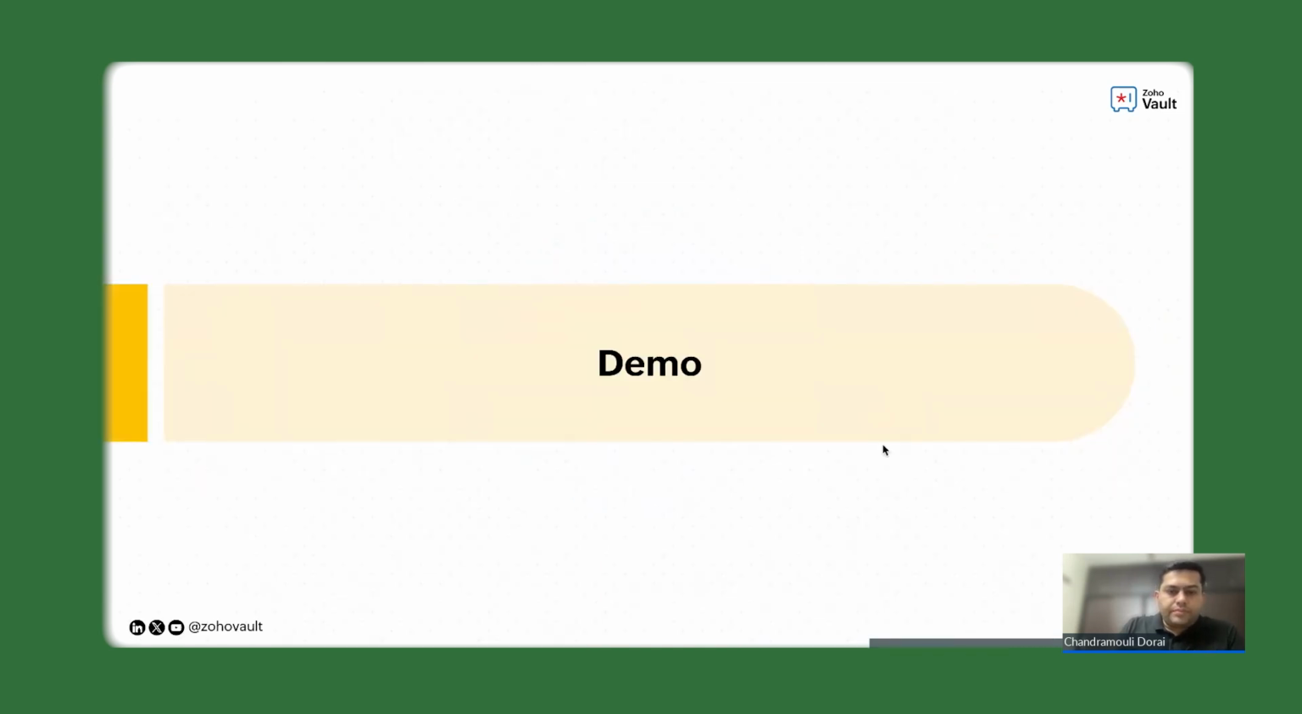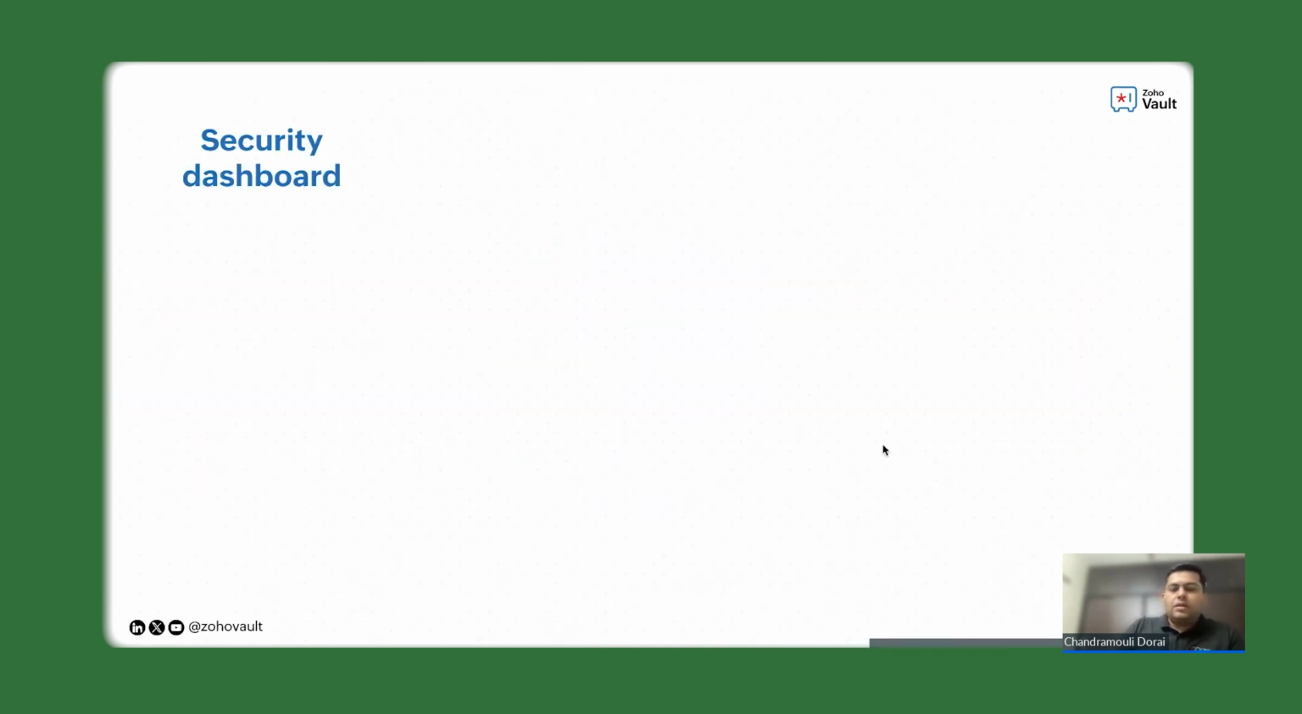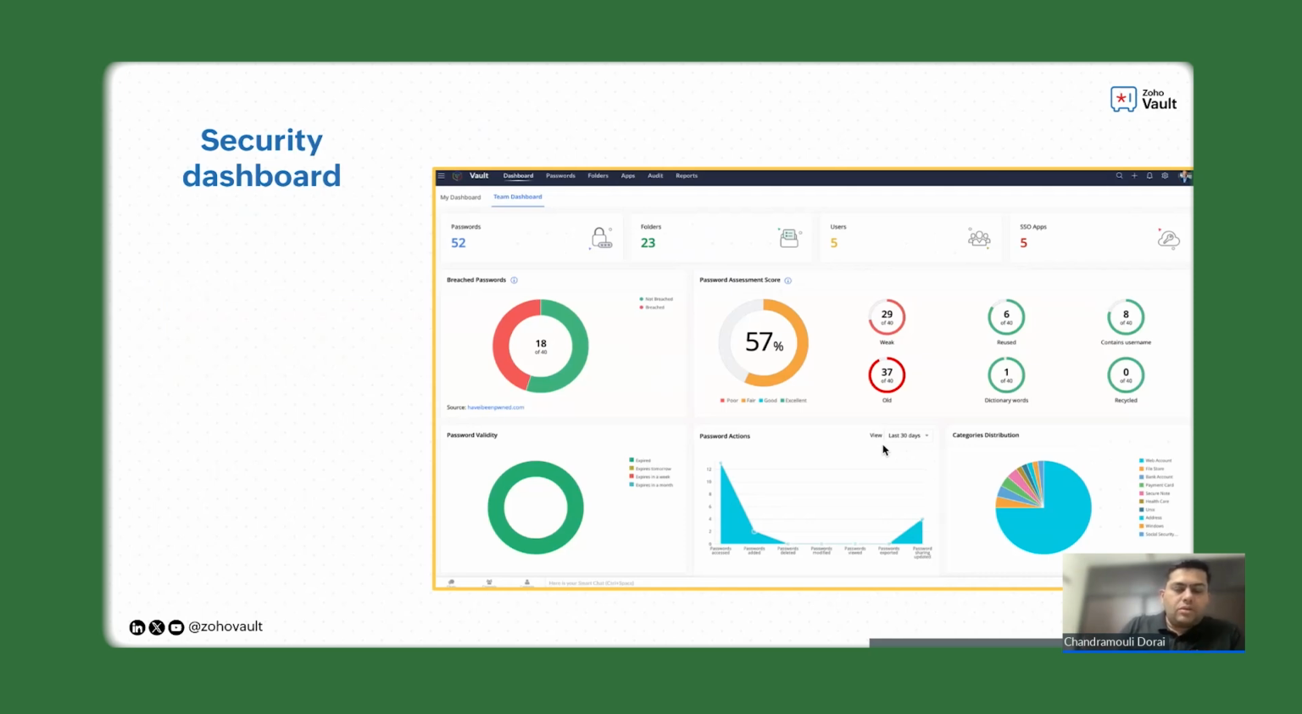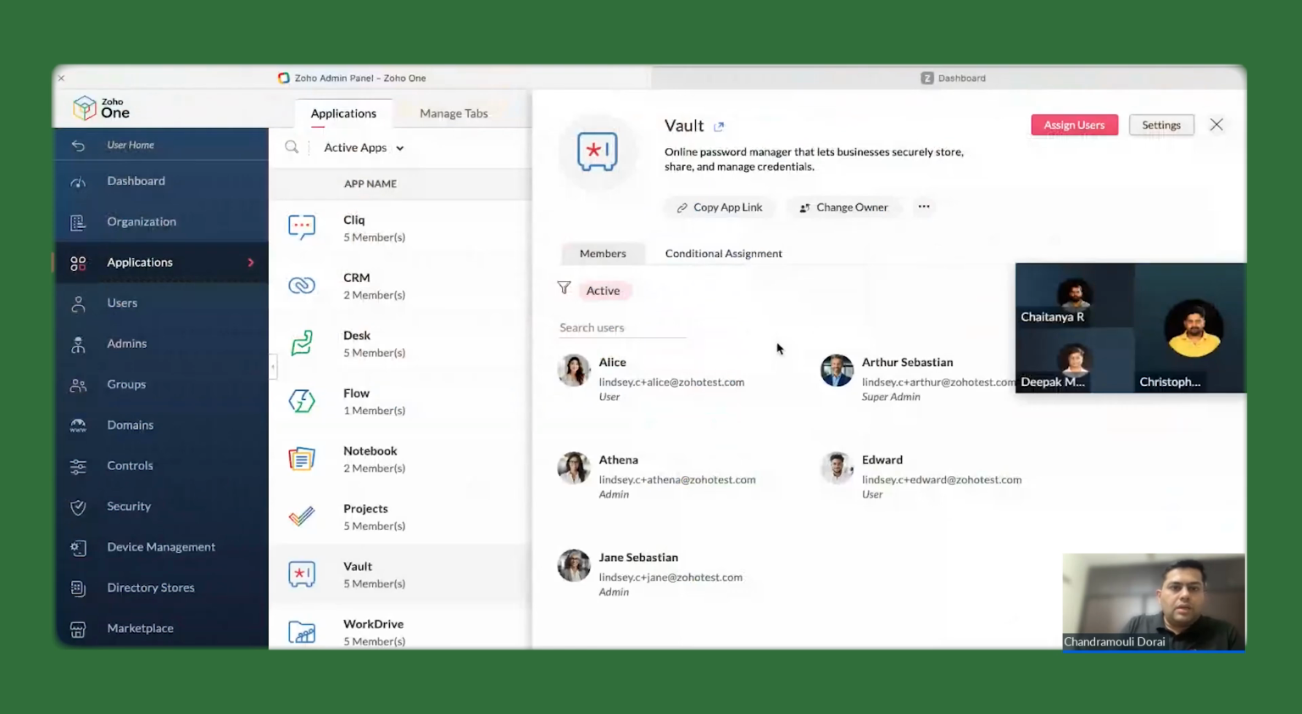So, demo. Instead of going through all the slides, maybe we can go to the live setup, and I'll be happy to show you the live setup of Zoho Vault.